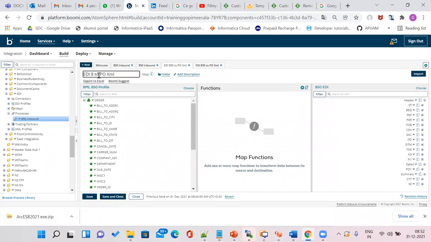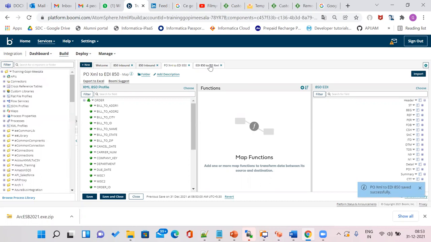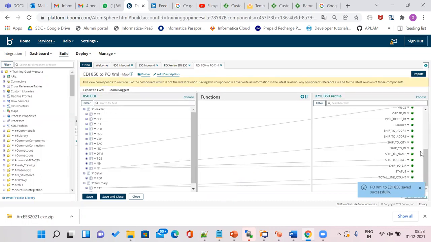Pivot to XML. We just changed it, right? This one. Why? Because we are picking the file and converting it into EDI 850. So this is the one, EDI 852 XML. So we are reversing.